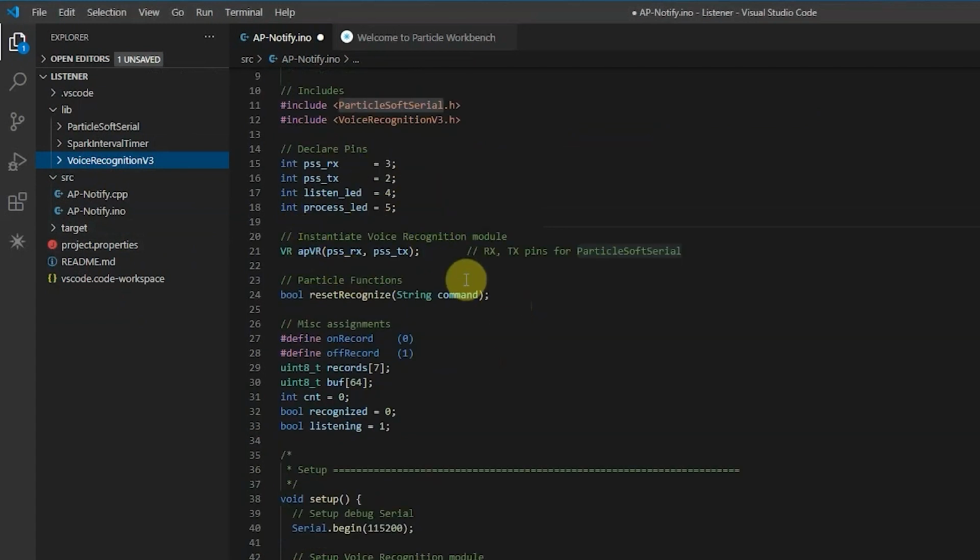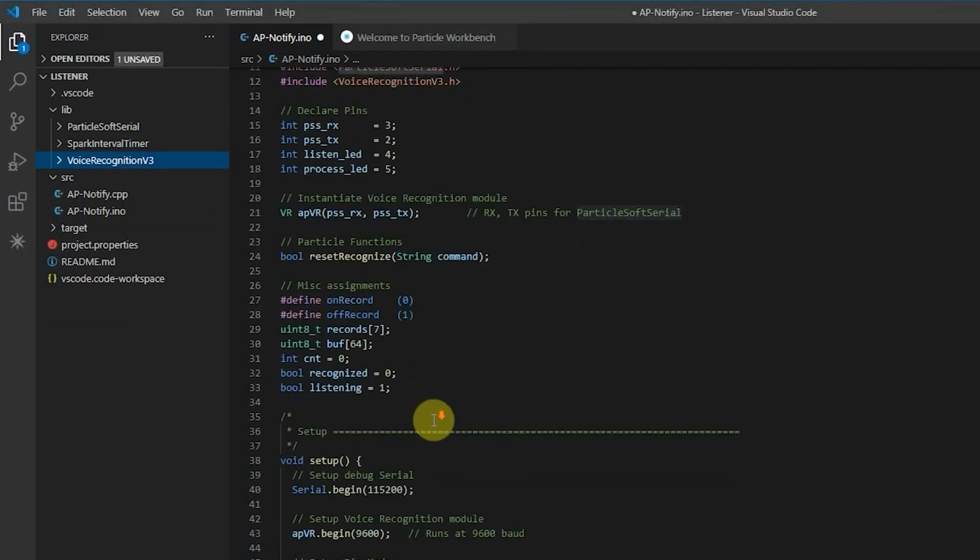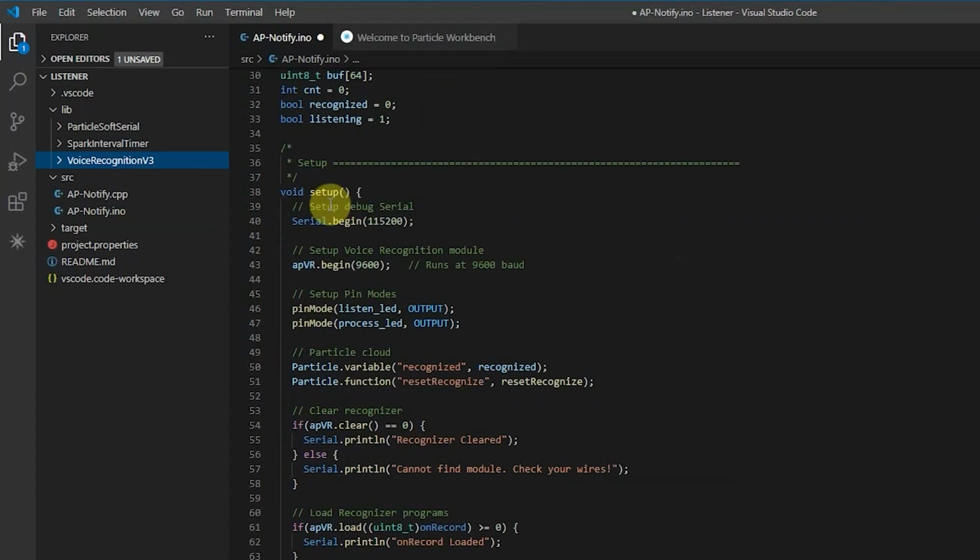So we declare some pins, instantiate the voice recognition module, set up a function here, some miscellaneous assignments. Down here in the setup, we set up serial for debugging and the voice recognition module just sets the baud rate. Pin modes, and here are the cool things.